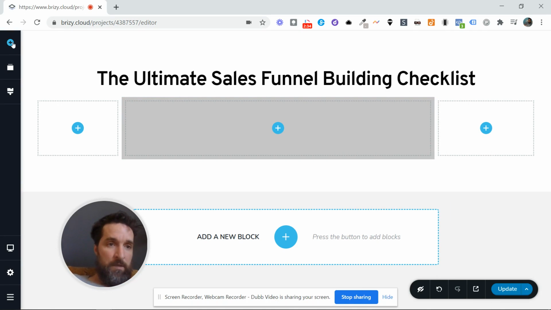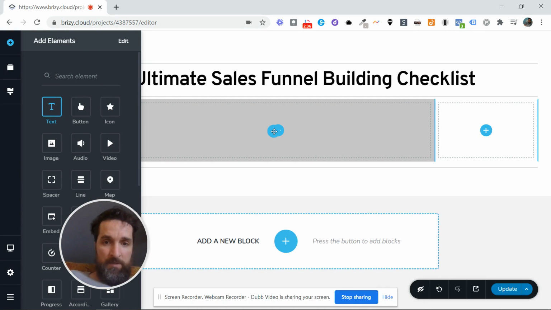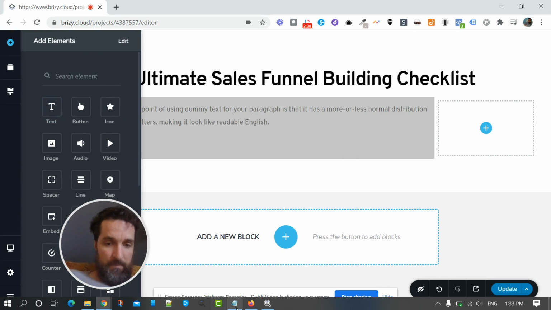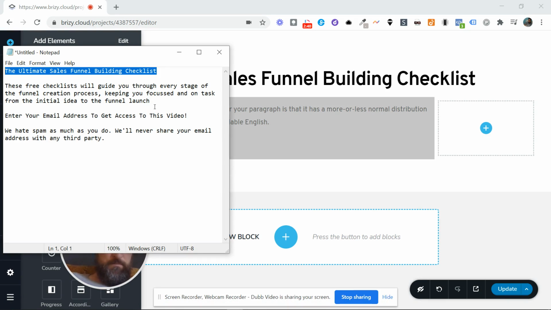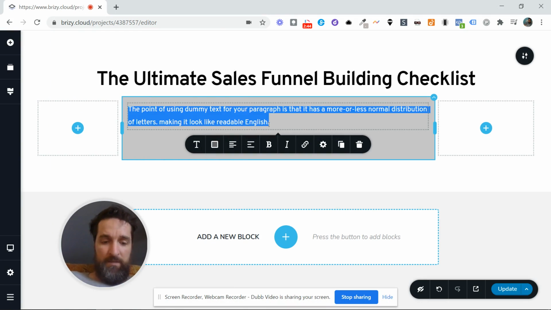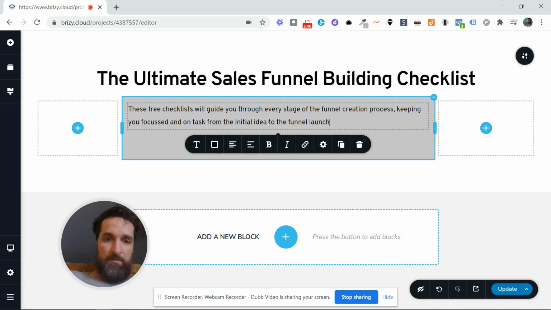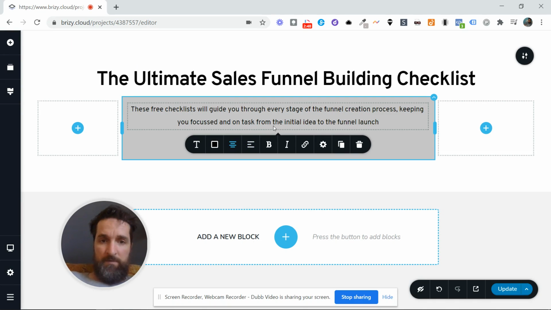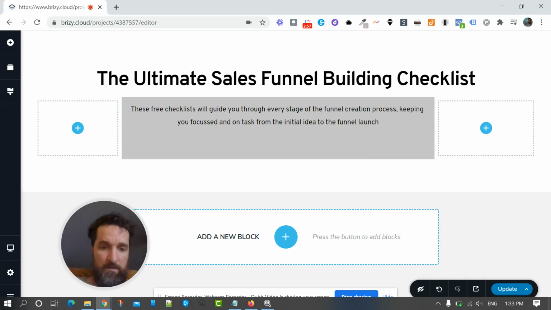Okay, now in that box there, I am going to add more text and add my subheadline, which basically just elaborates on what the headline says. These free checklists will guide you through every stage of the funnel creation process, keeping you focused and on task from the initial idea to the funnel launch. Okay, so it pretty much says everything you're going to get.